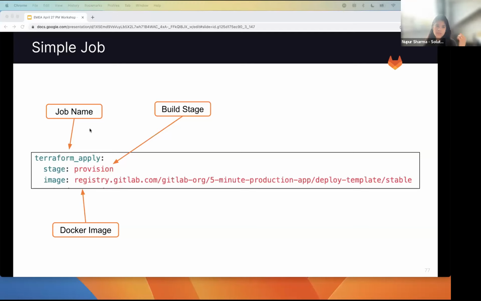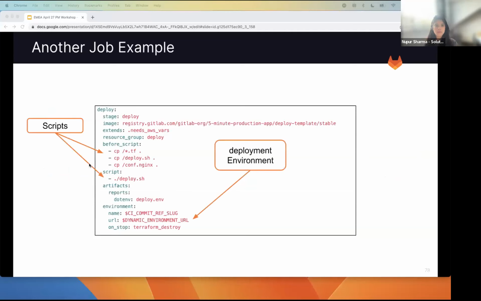So you can specify the job, and you can also tell in the YAML file when you need to run the job. Another part is what you need to run. So if you see here, as part of the Terraform apply, we are using this Docker image. So you can give quite a lot of details on the jobs as to what exactly the job will do, when it will run, and so on. So that was a simple job. Let's look into another job.